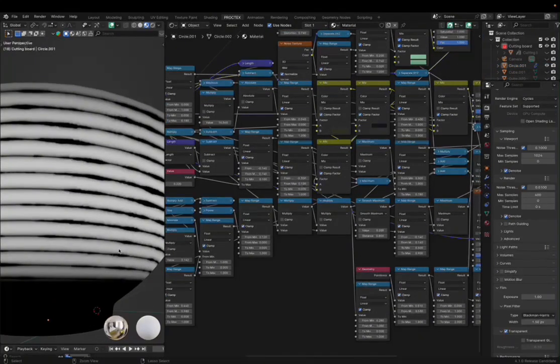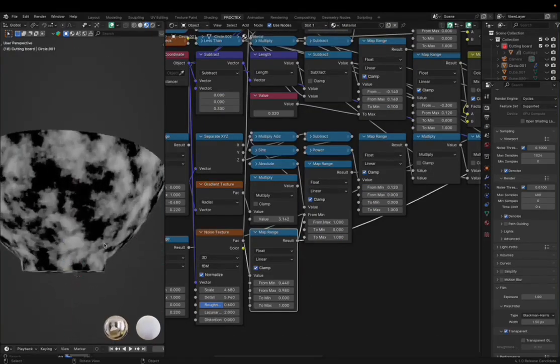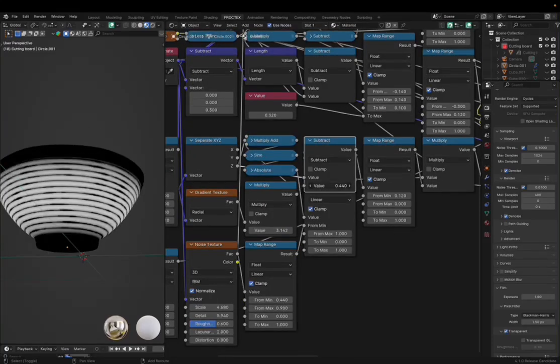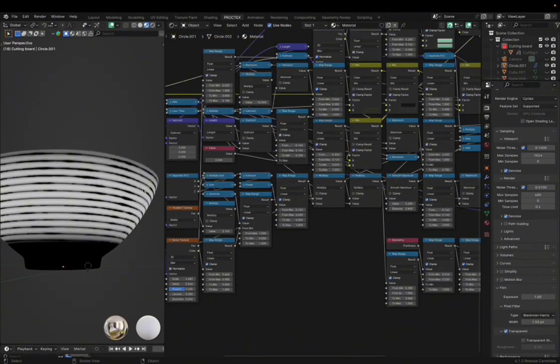And if you're wondering how I added noise to these sine waves, all I did was use a map range node on the sine wave and plugged in this noise into the from min value. And one of the many advantages of using procedural techniques is that I can always tweak this to match the reference better. But I think this matches pretty well.